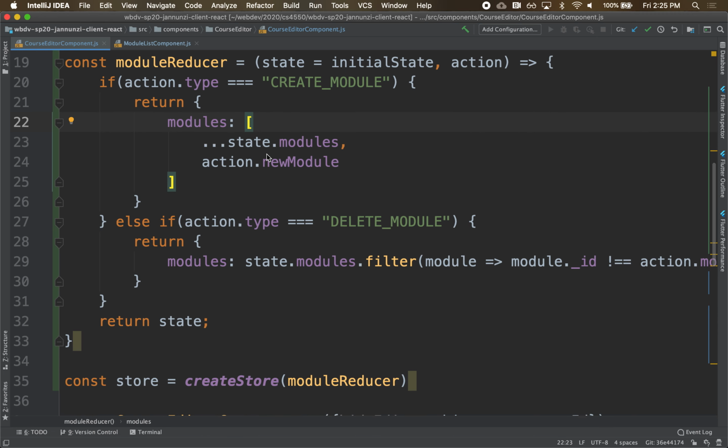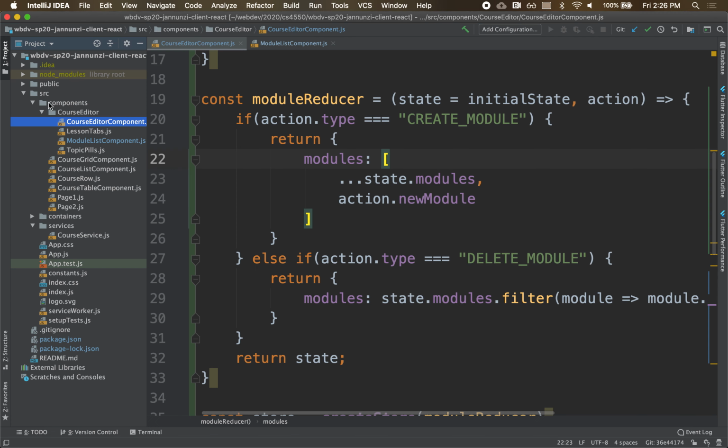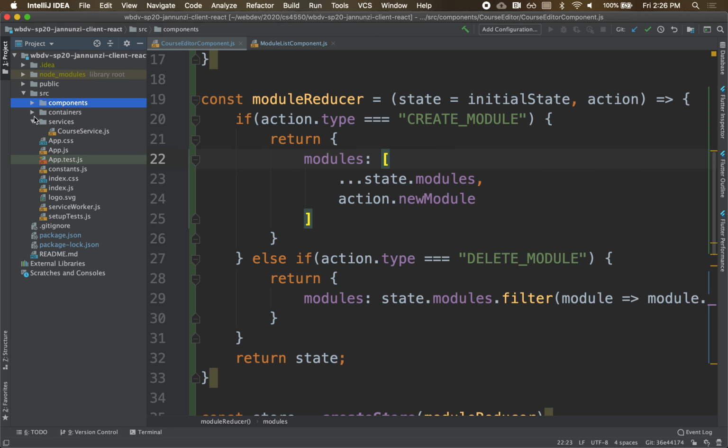Working with this module reducer, it's starting to get out of hand, right? It's growing and growing, and it handles the create module, the delete module. I'm sure there are going to be tons of other actions that it needs to take into consideration. So this could grow into a fairly complex reducer. So one of the things that we're going to do is move it into its own dedicated directory, which is going to host all our reducers, all our finite state machines, right?